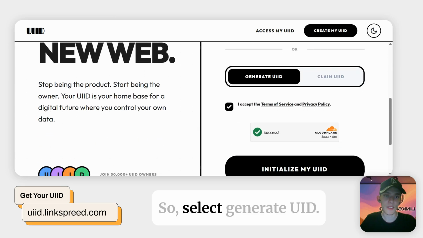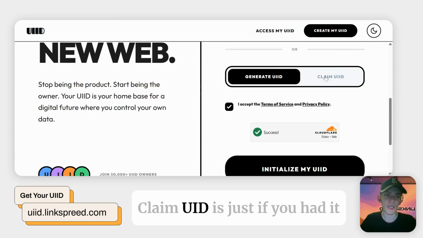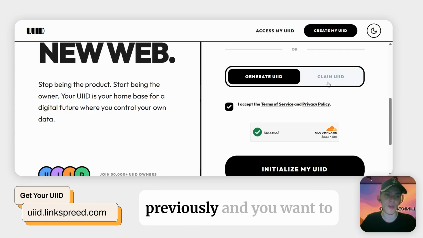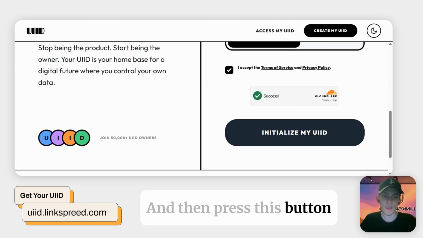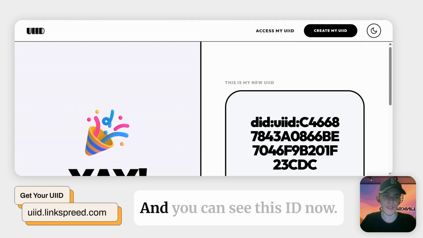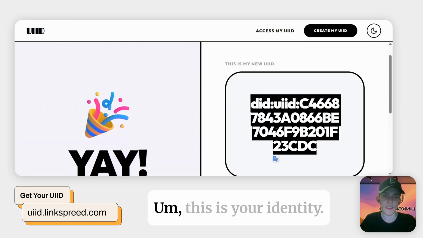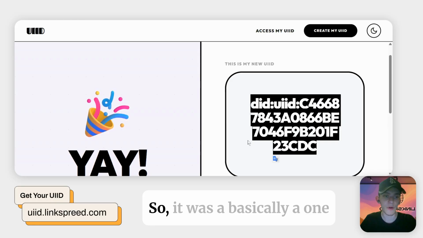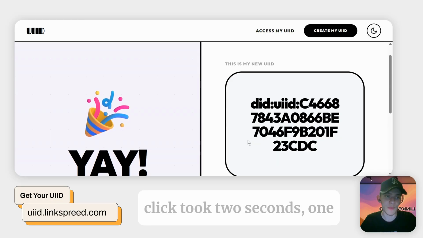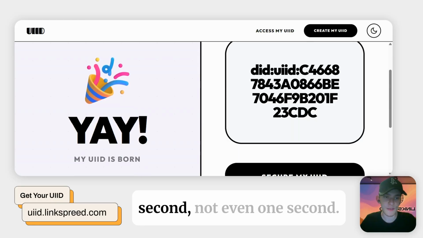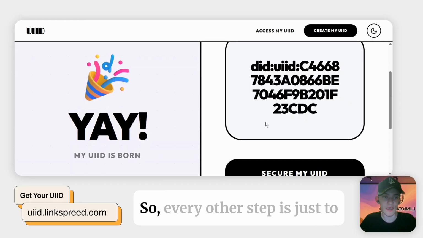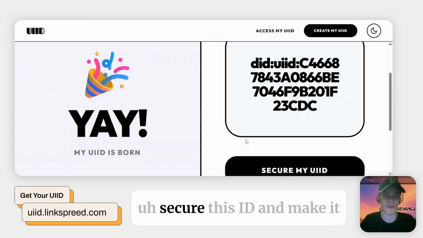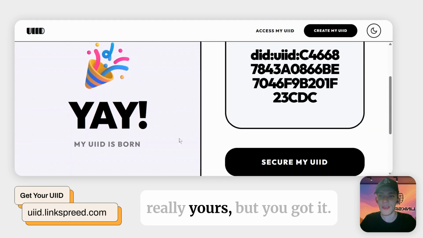So select Generate UIID. Claim UIID is just if you had it previously and you want to claim it now. Then press this button and it will initialize your ID. And you can see this ID now. This is your identity. It was basically one click, took not even one second. And this is now your ID. That's basically it. Every other step is just to secure this ID and make it really yours.